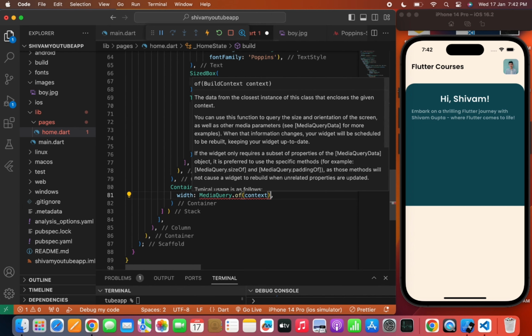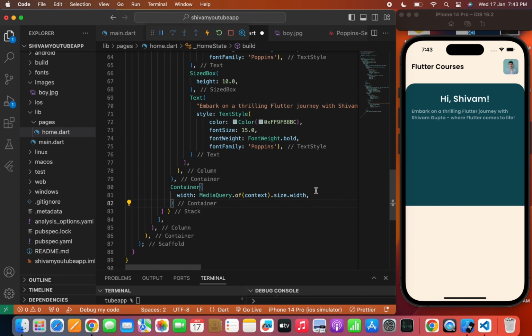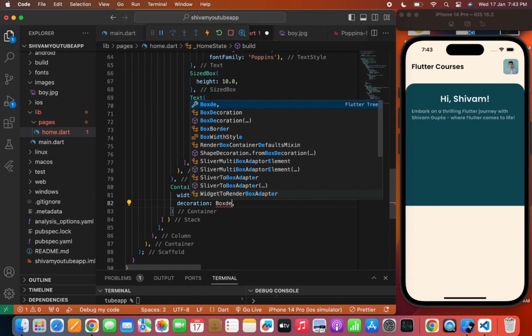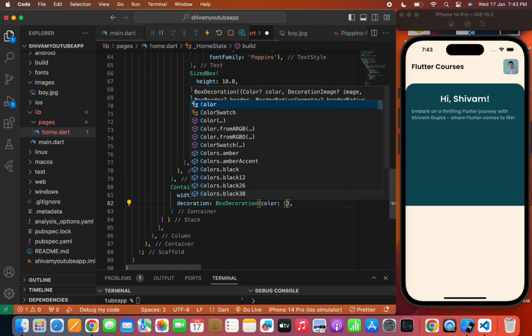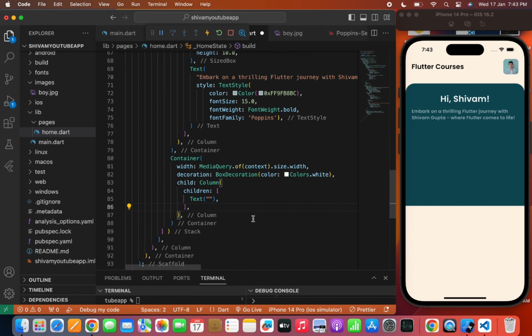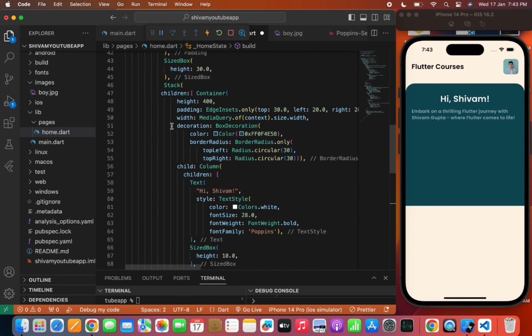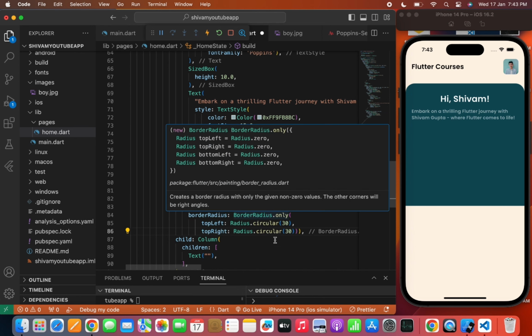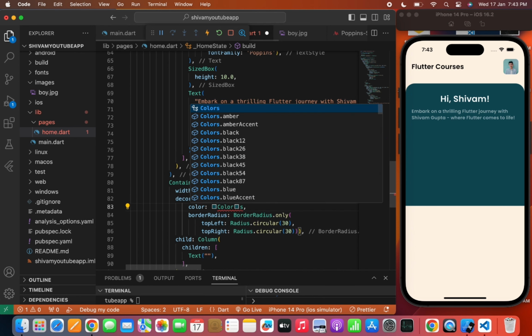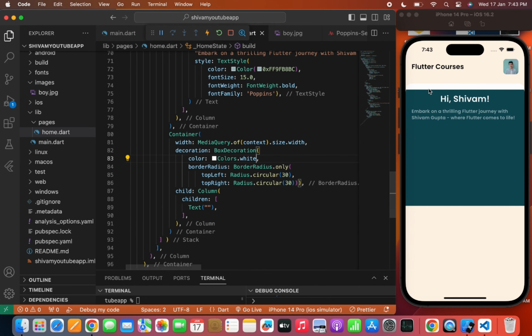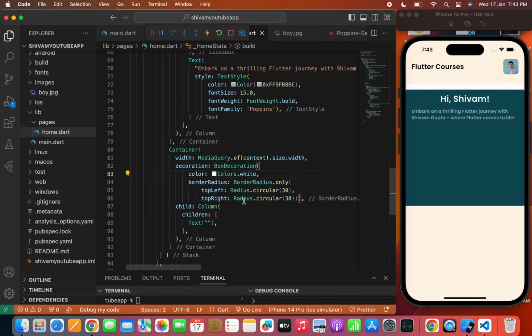Now we'll again pass MediaQuery.of(context).size.width so that it can use the complete width of the screen. Now we'll write BoxDecoration, color Colors.white. Now child Text, and we'll wrap our Text widget with a Column widget. Now I'll copy the same decoration that we have just passed for the container above and pass it to the same decoration in our container, and we'll just change the color to white. So here you can see the container.